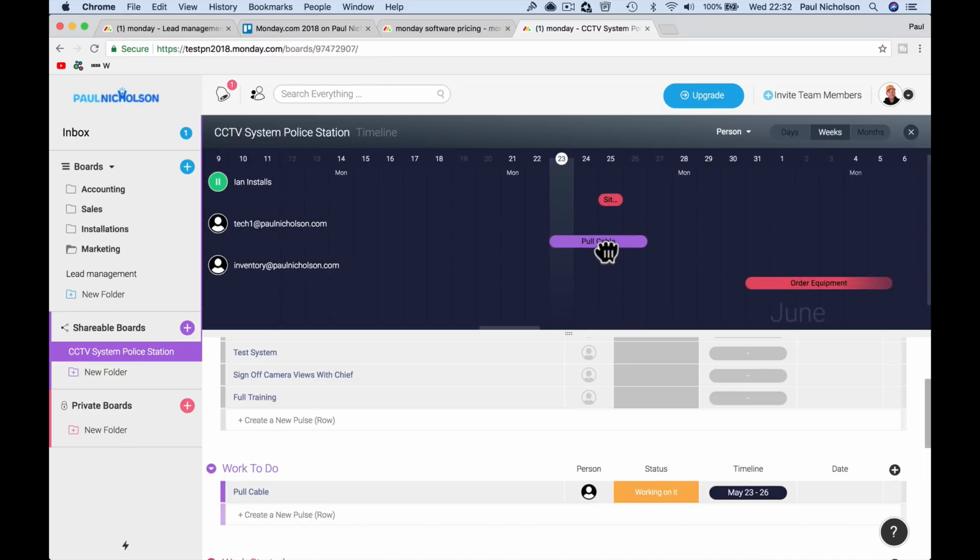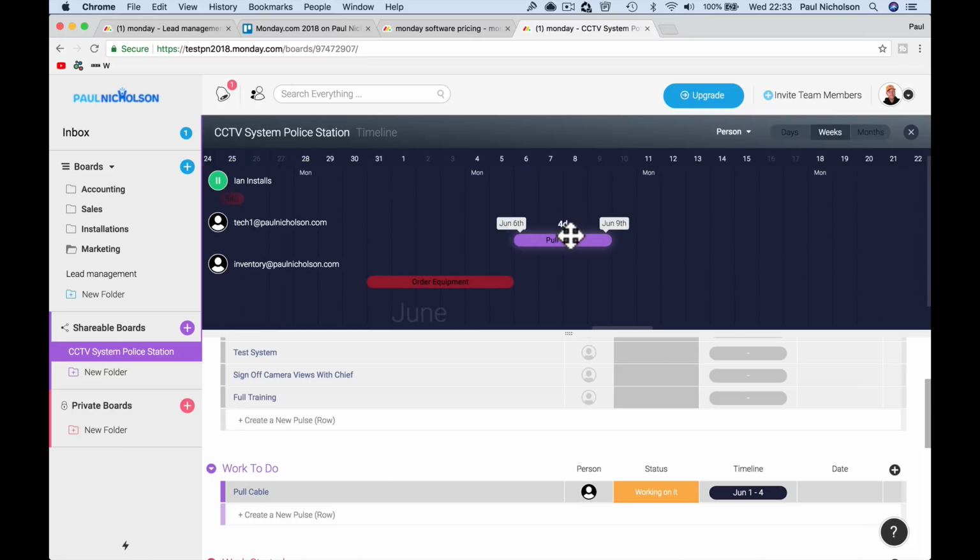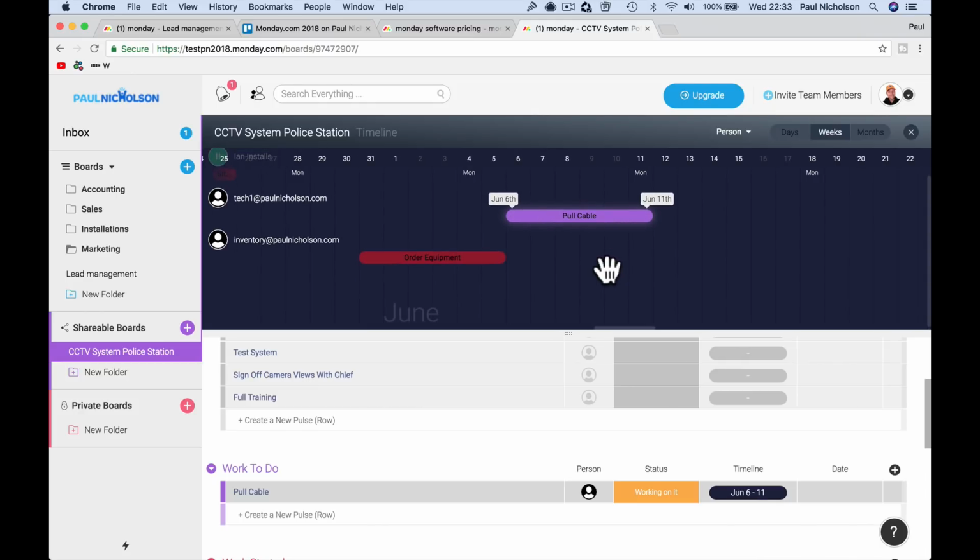Tech one's this pull cable. He's obviously going to have to wait for the equipment to arrive, so he may be able to pull the cable before it, to be honest. It might have the cable in stock, so you can start to build out what the timeline is of all this stuff. So what I'm going to do is fill out the rest of this board, and I'll jump back to it and show you more info.